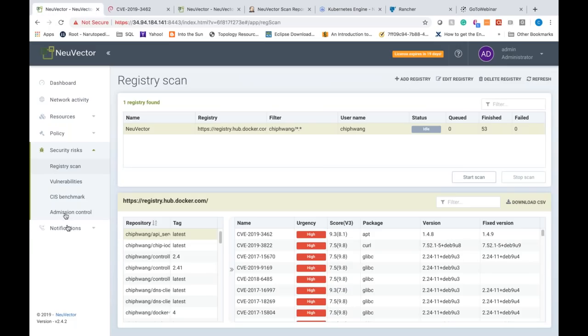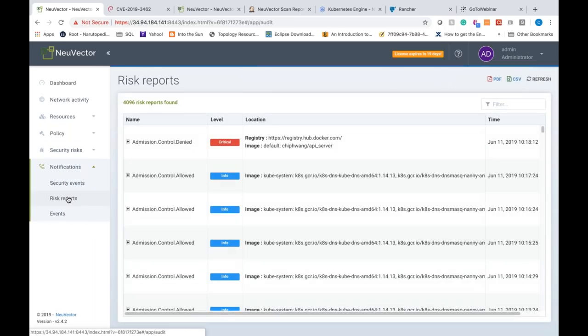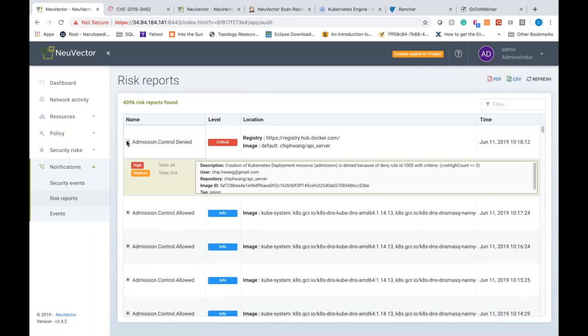Now, if I go back to my NeuVector screen, I can see exactly why that particular image was rejected in this case. It gives me a rule saying that anything with more than 3 high level CVEs, make sure it does not get deployed into your environment.